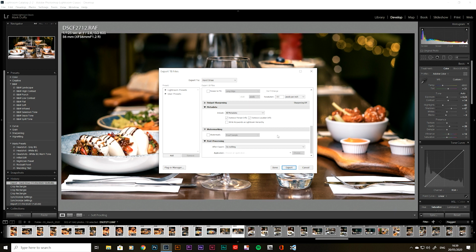I don't usually change the metadata or anything out there. I don't really touch any of that. You can if you want, totally up to you. I don't usually, and I don't watermark either. So export if you're happy with your settings.